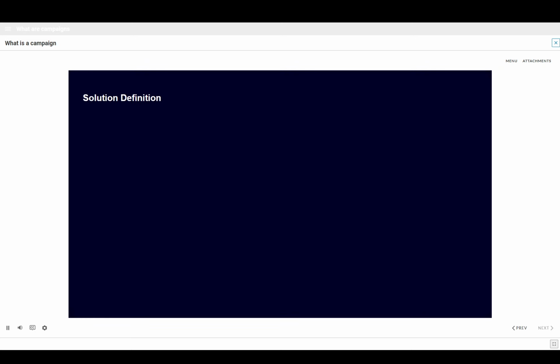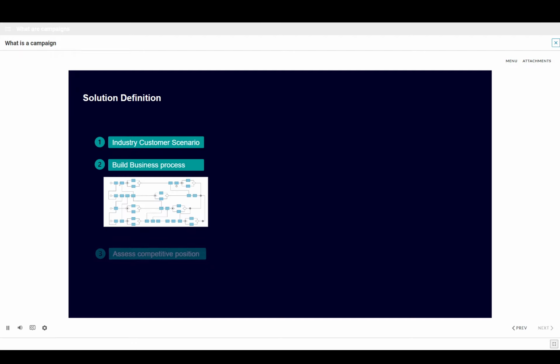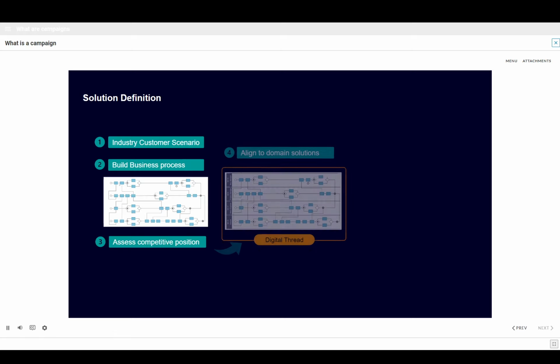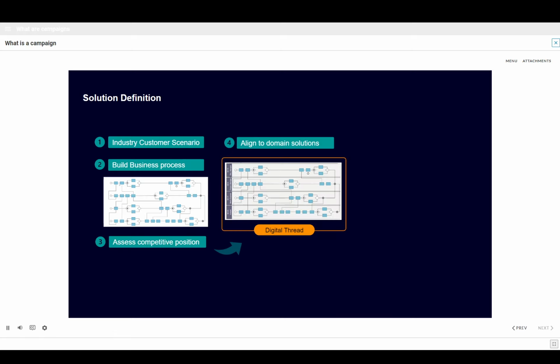The solution definition defines the set of domain solutions, processes, and capabilities for the digital thread. The process starts with a customer scenario relating to a digital transformation initiative. This scenario helps us understand the key business processes involved. We create a map of those processes and understand where our technology best differentiates against the competition. Or identify a better practice for how to execute that process. These processes are then mapped to appropriate domain solutions, and that makes up the digital thread.